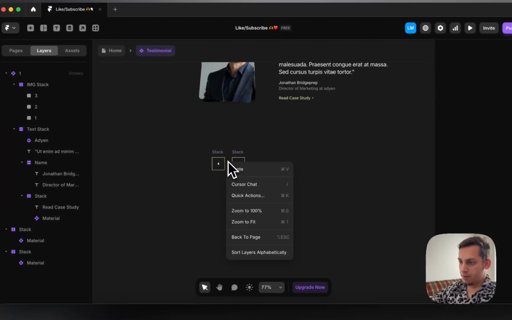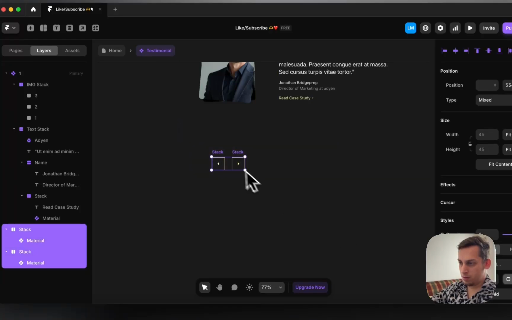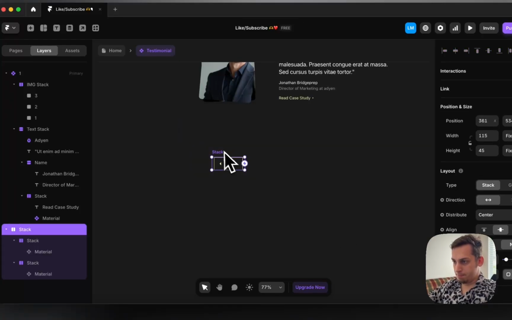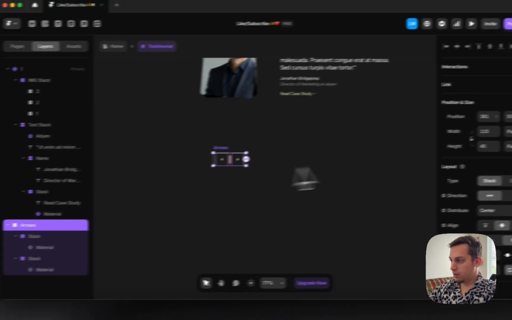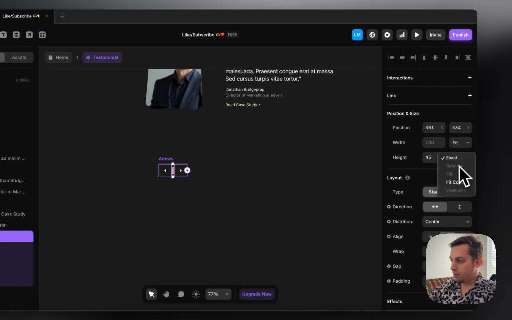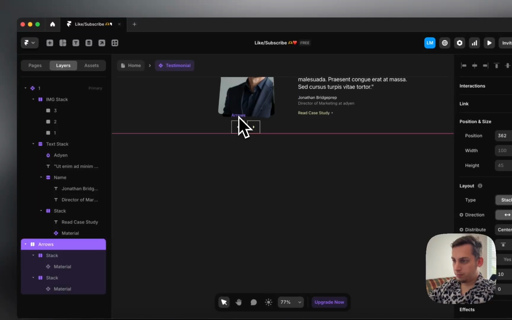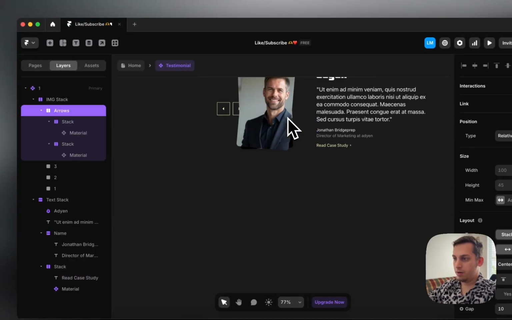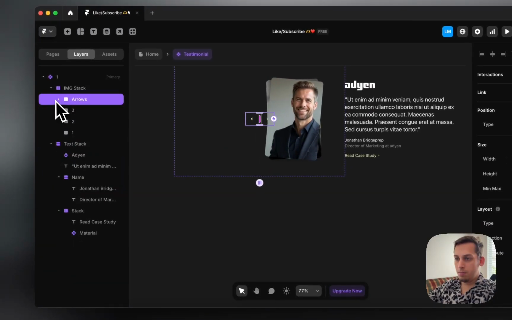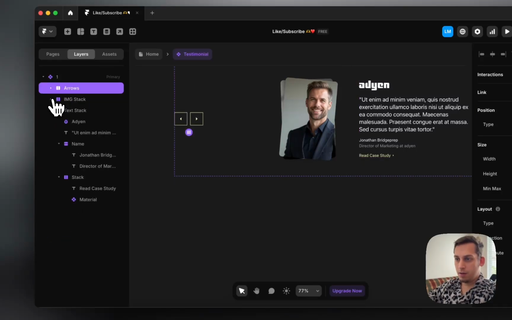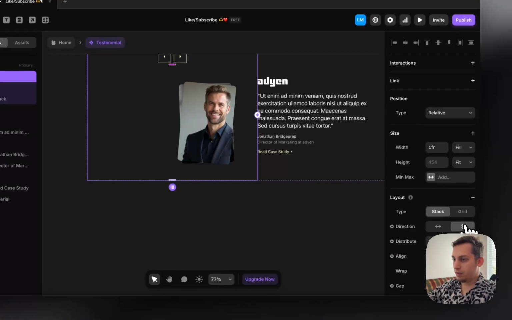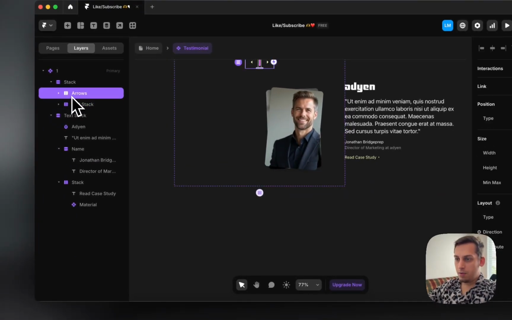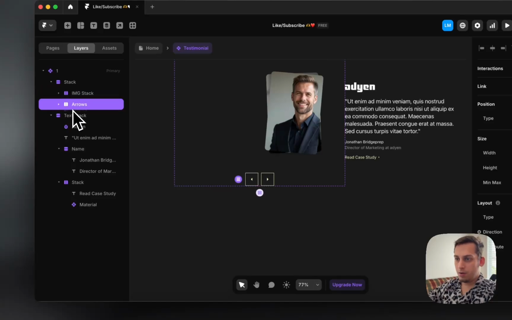Put these into a stack. Call it arrows. Fit and fit. And we have to put it somewhere, I would say outside. And with this, so add stack, and the stack would have to go like this. And the arrows would have to kind of go here.